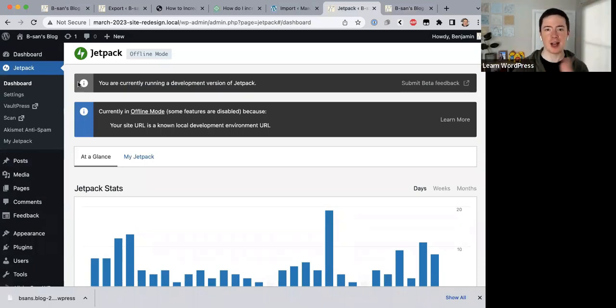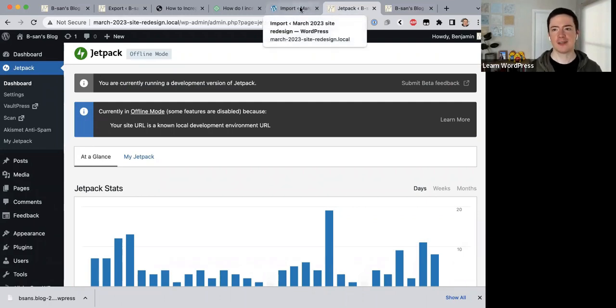All right, so first step done. I've been able to migrate my site from the server to my local environment, and now we can actually work on the site design. Any questions so far?